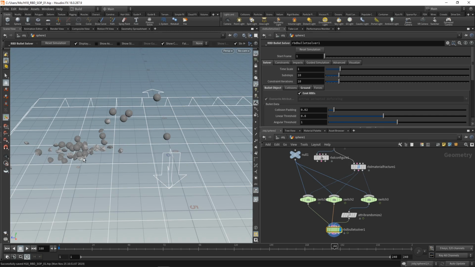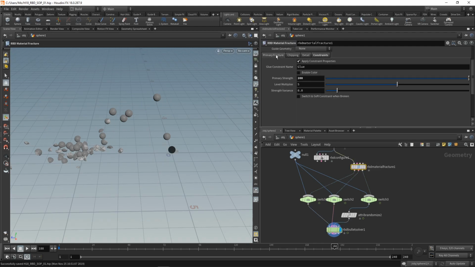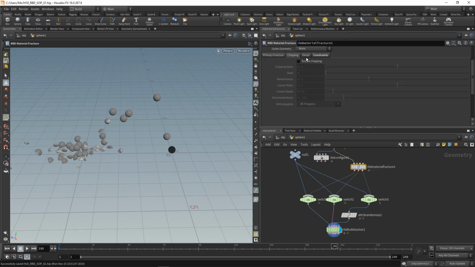This might not be the highest detail sphere or highest detail breaking I can imagine, but similar to the previous example with the concrete pillar, concrete column, you can just go in here and maybe add a few primary fractures, a bit of chipping and a bit of detail. However, your simulation, of course, will get slower then. But that is how you emit rigid body objects into your simulation.